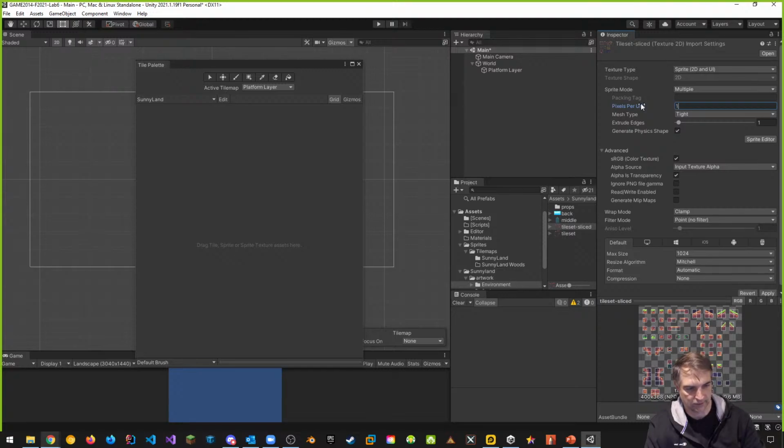Let's move this to 16. And let's change my maximum size to 2048, and our resize algorithm to bilinear. When I've done this, I want to click apply. There we go. And I want to drag and drop my tile set sliced into the palette over here like so.